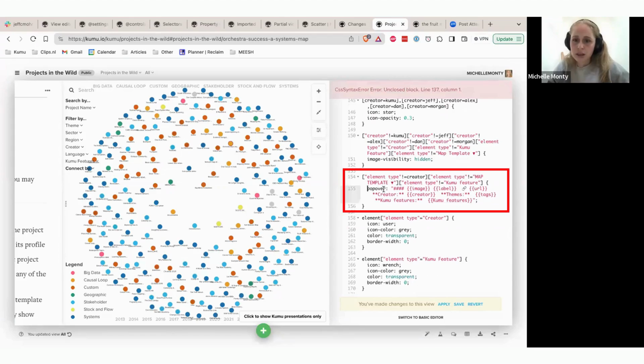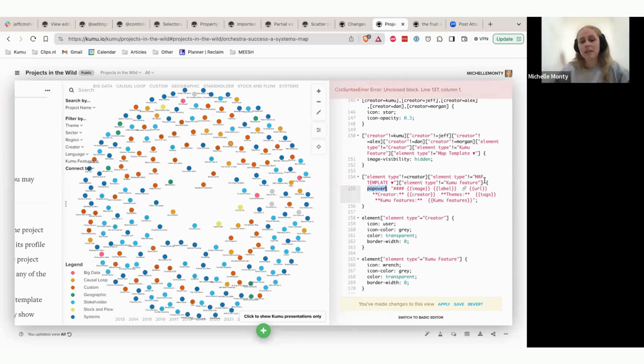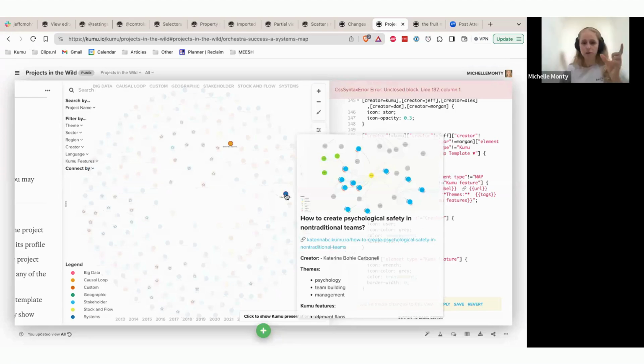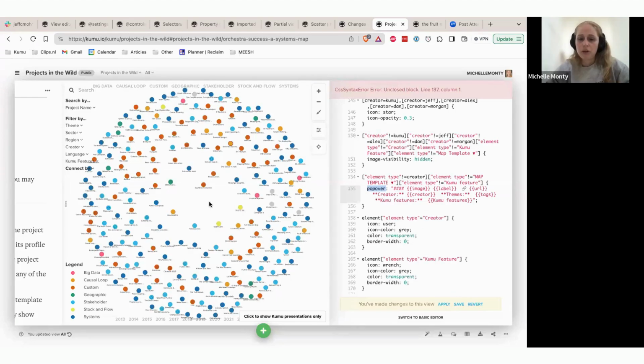Okay, here. So you'll see popover, and it's only applying to the element type that is not a creator, and the element type that is not a map template, and the element type that is not a Kumu feature. I do that on purpose in this case because I just don't need popovers everywhere. But the popover itself is written here. So you can see that I'm using the image field and the label field and some other specific fields. But you can, for example, also have a popover that only shows the label and nothing else. Popovers are also really, really cool, and I use them a lot.